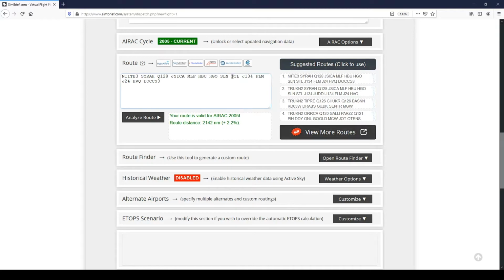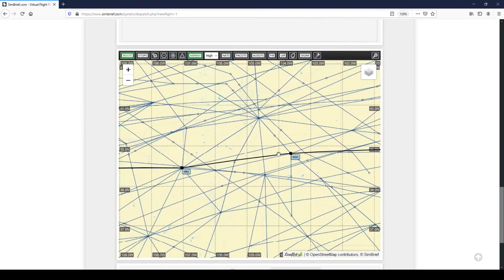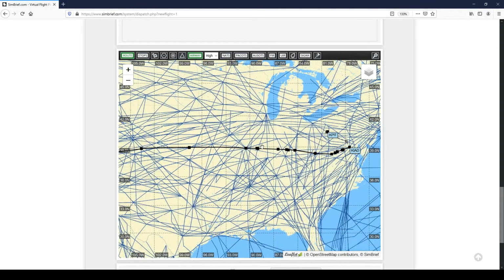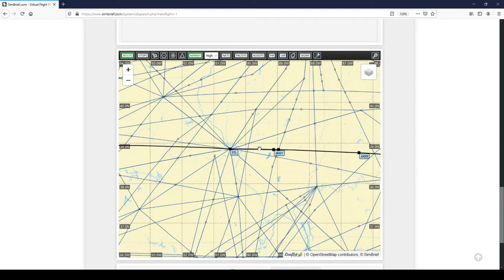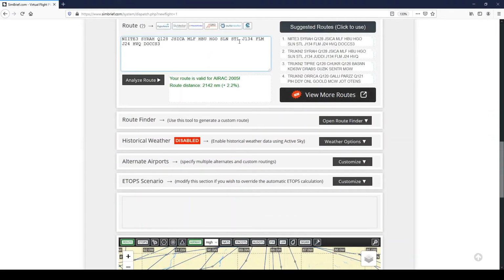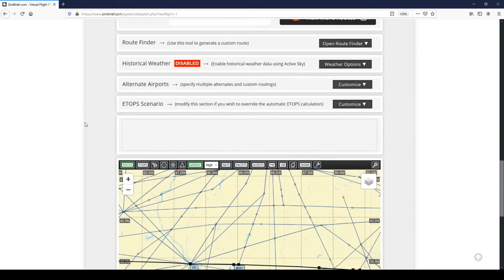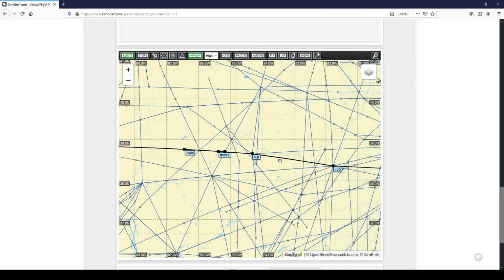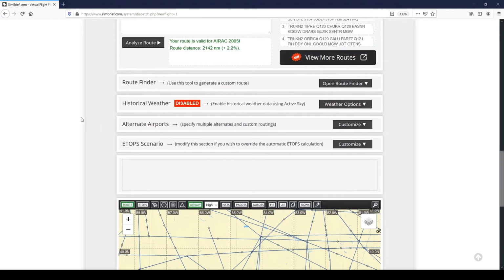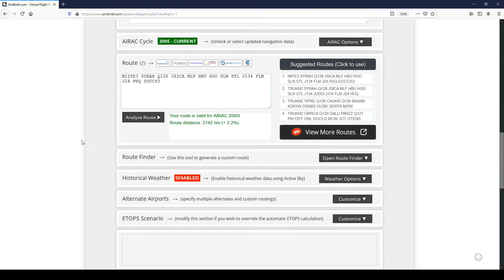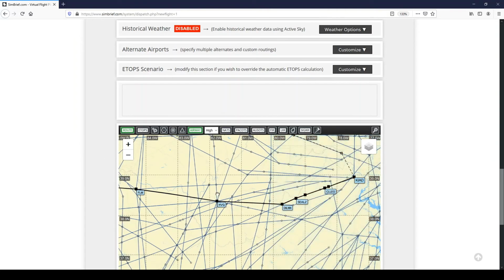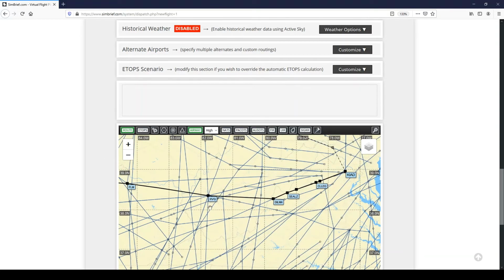And then when we get to STL, which is St. Louis, we're going to follow the J134 airway to the FLM waypoint. Then we'll follow the J24 airway to HVQ. And then we'll follow our arrival route into Washington Dulles.